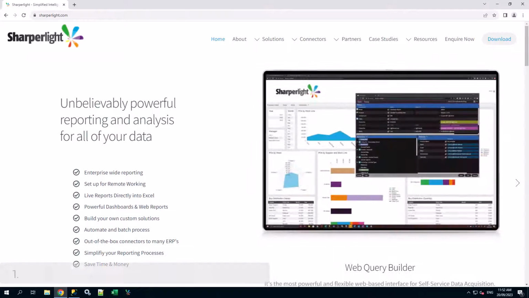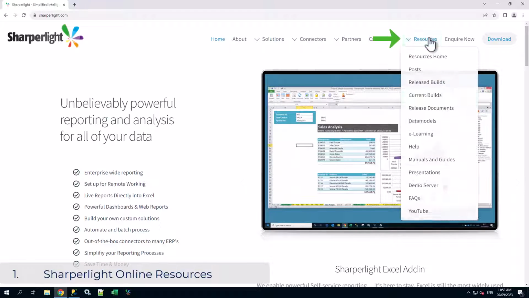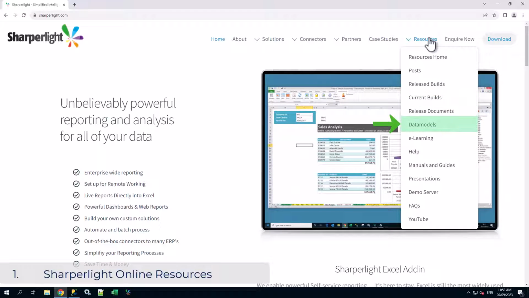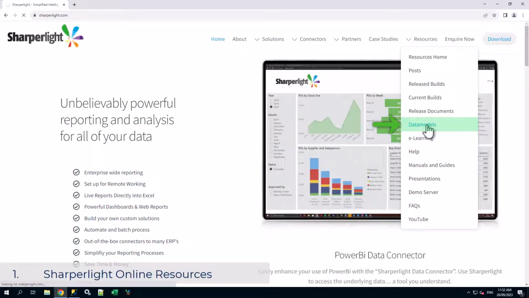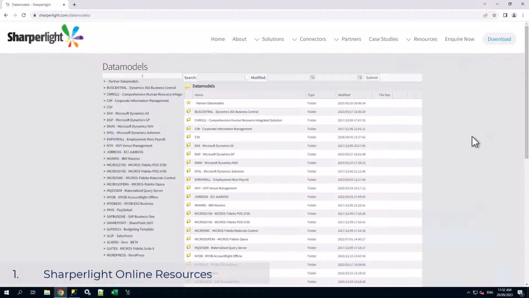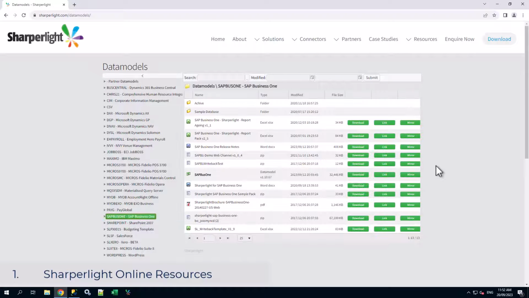On the Sharperlight.com website, Sharperlight publicly stores all resources for any user to access at any time. This includes the latest client versions, data models, e-learning, and all manuals and guides. Navigate to the Data Models page under the Resources tab, and then select the SAP Business One folder. This folder contains all relevant files and documents for SAP. Go ahead and download the SAP data model by clicking the green Download button.